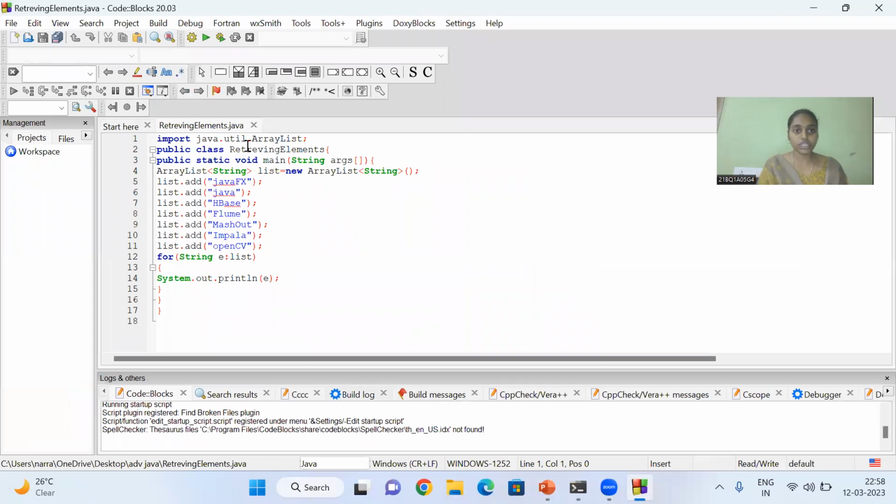First of all, I have imported the java.util package and I gave the class name retrieving elements. Here I used the ArrayList class. I created the object list for that class and I gave string. It denotes that the array list object stores the string type of elements. For that object, I have added some string elements, that is JavaFX, Java, HBase, Flume, Mashout, Impala, OpenCV.